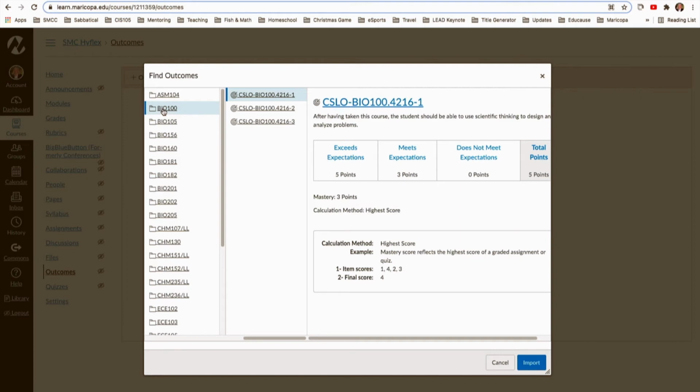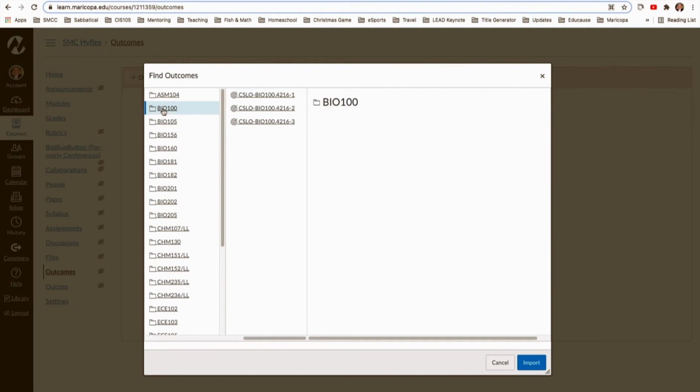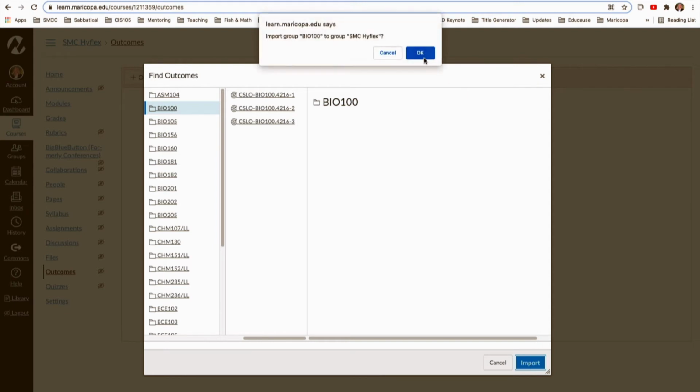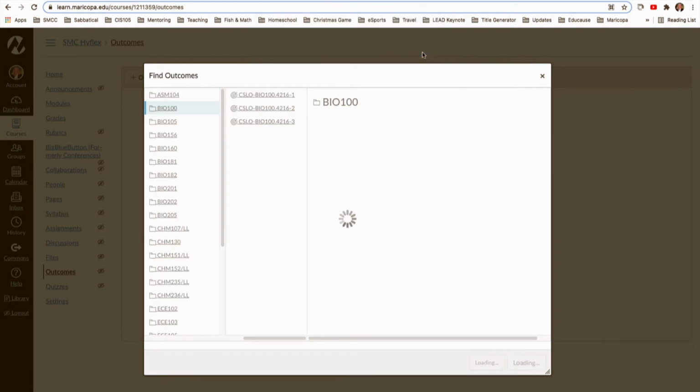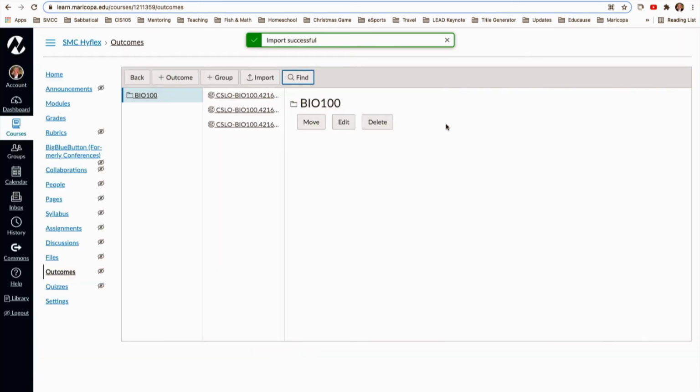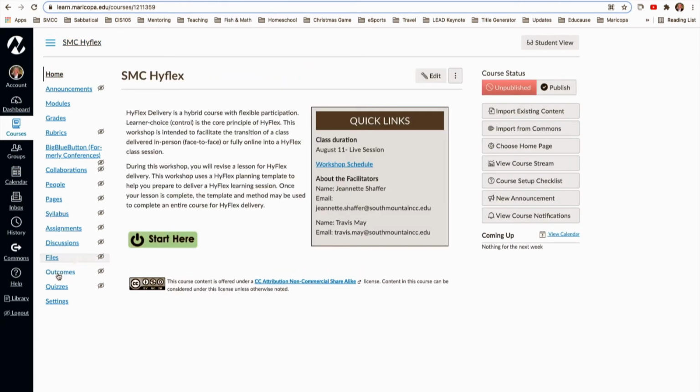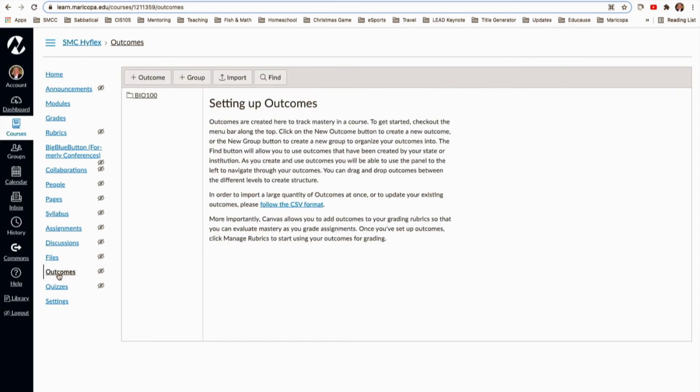Once you have the learning outcomes that you want for your course, you go down here and click Import. You say, yes, please import. This is going to import them directly into the course that you opened up when you started looking at outcomes. Now when you click on outcomes, you're going to see those outcomes show up. That's half of it, right?